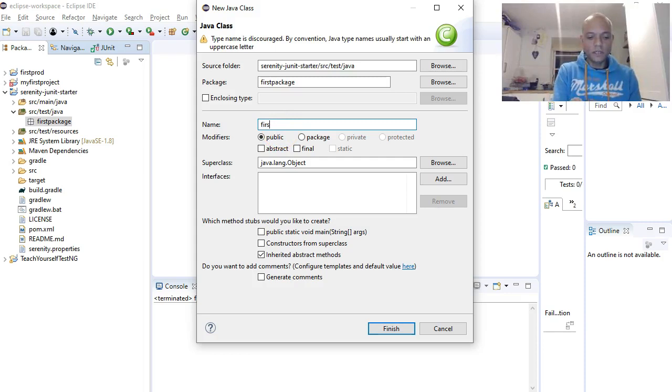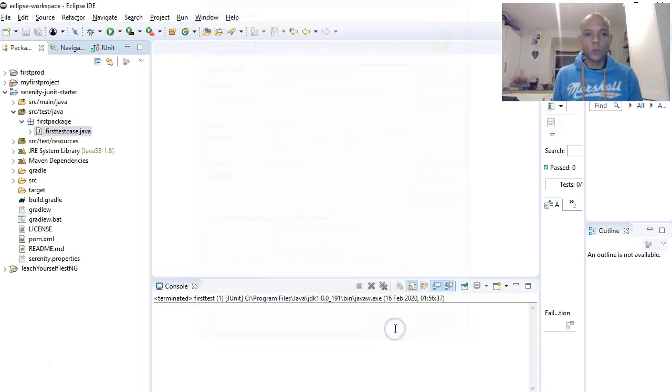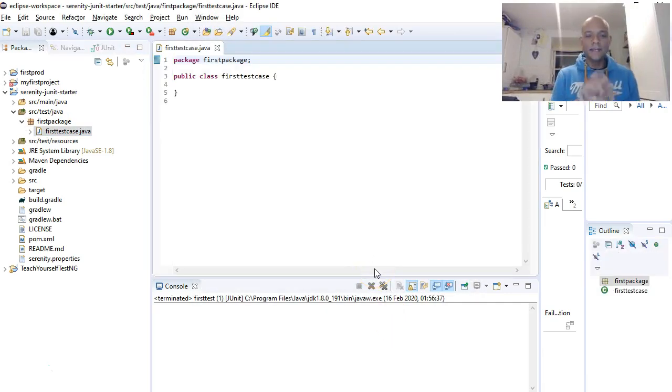So we just say first test case, and we click OK. And now this is it. Our first test case skeleton. This is a skeleton. So we have our public class, which is called our first test case.